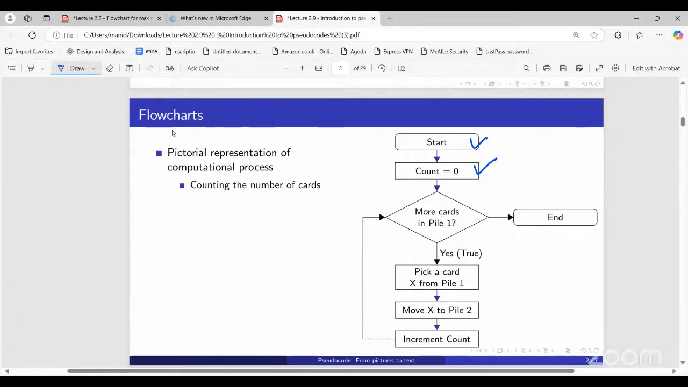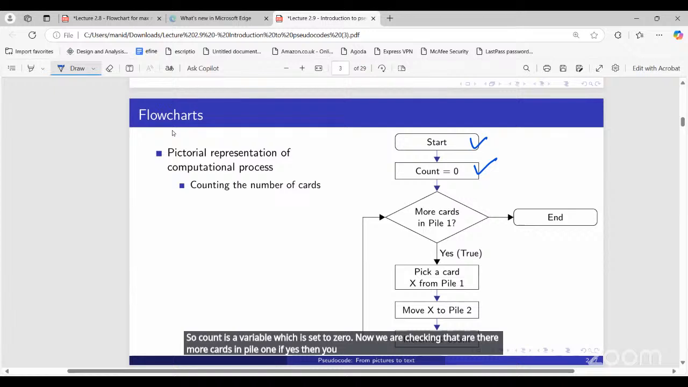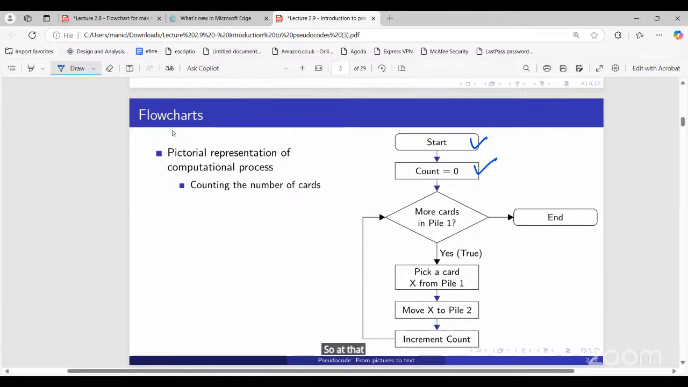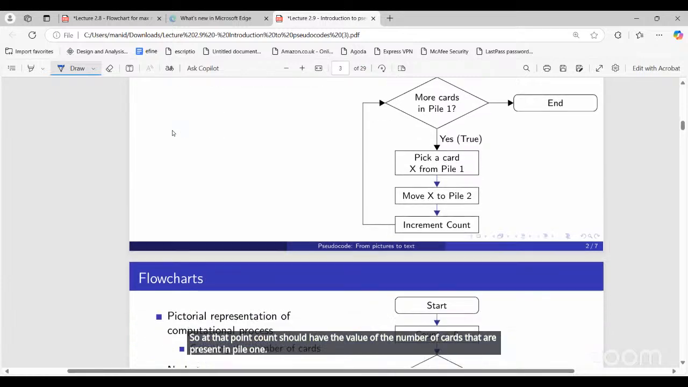So count is a variable which is set to 0. Now we are checking: are there more cards in pile 1? If yes, then you pick a card, you move it to pile 2 and increment count, like this, until you reach the end of the pile of cards. At that point, count should have the value of the number of cards that are present in pile 1. Right, this is very simple.